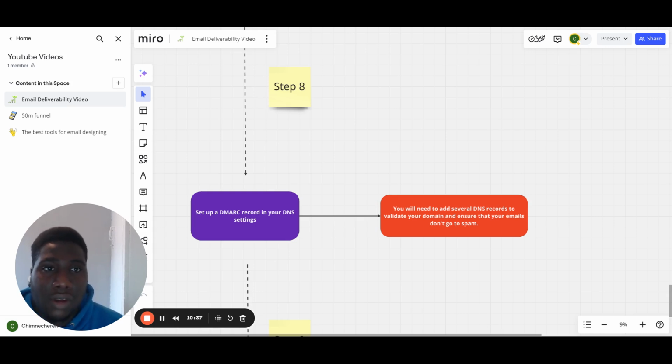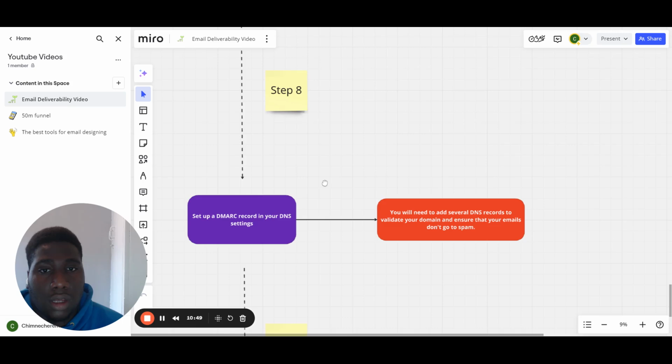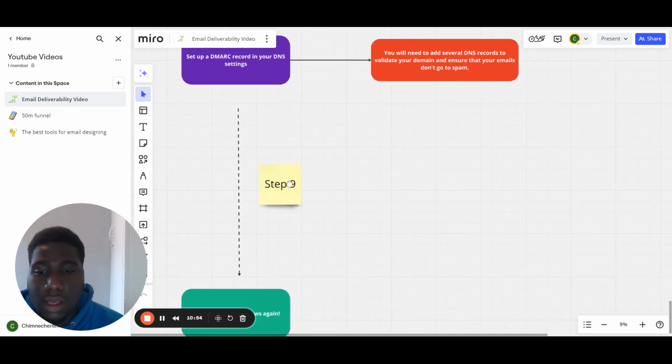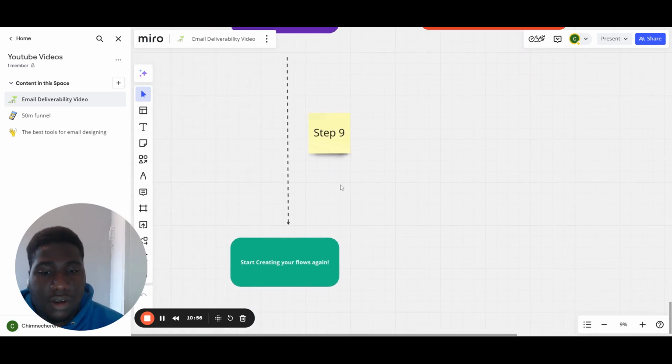So I can make a video. I think I'll make a video on how to add DNS records on your Klaviyo account and on your domain as well. But just make sure that your domain record is up to date and that your DNS settings look good. So if you haven't, just make sure you did. Okay. And step 9, this is where you start creating your flows again.